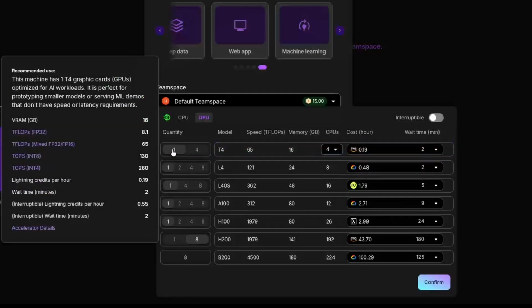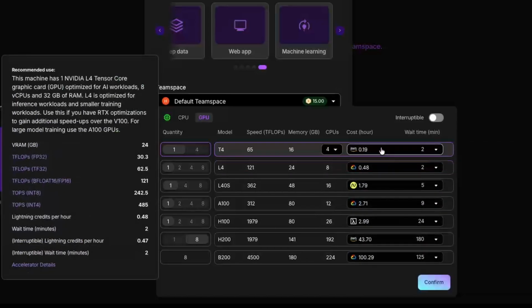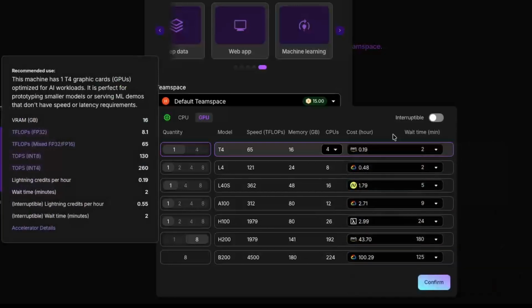It's a T4, and when you click over here you can see all these options from different providers and the price. For this you have to know two things: here's the credit, which is on a per-hour basis, and this is the wait time, which is how long you have to wait the first time while the instance is created for you.